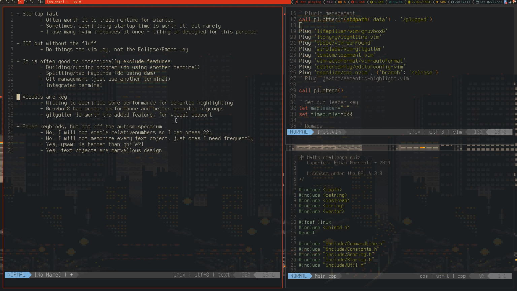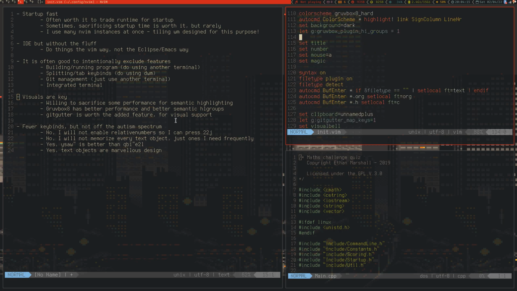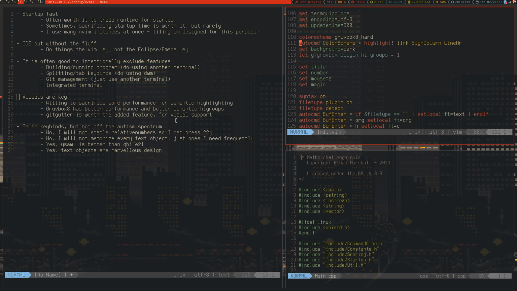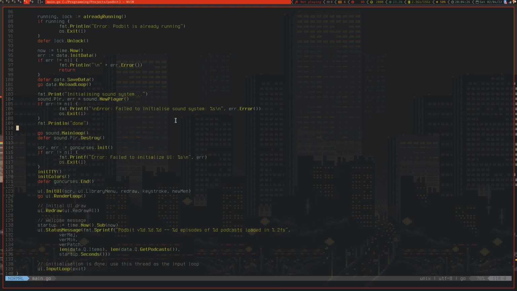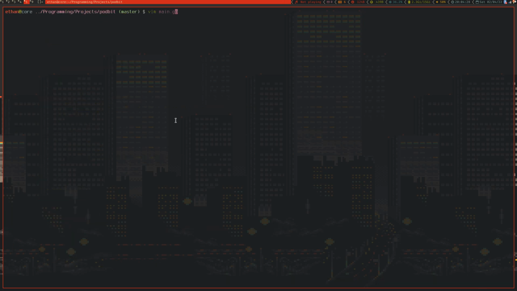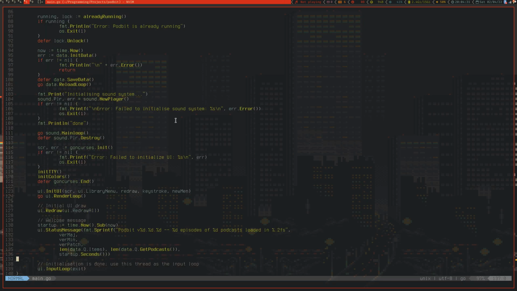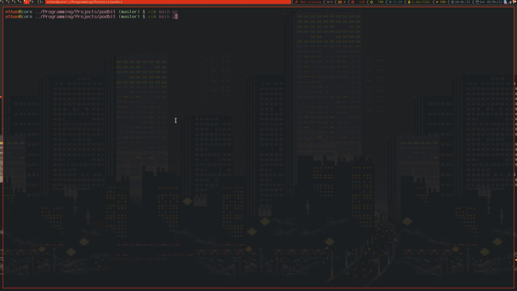Something else that I think is very centric to this configuration, and this will probably be useful if we go down at this point, is that visuals are absolutely key. I'm happy to give up some performance to get visual indication of what I'm doing on screen. So, as you can see, when I start up Vim, there's a brief instant when everything is highlighted pretty poorly.